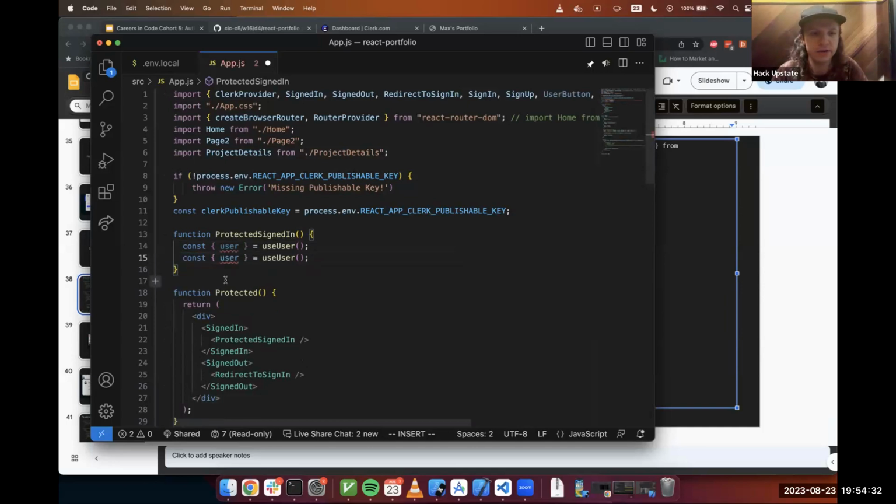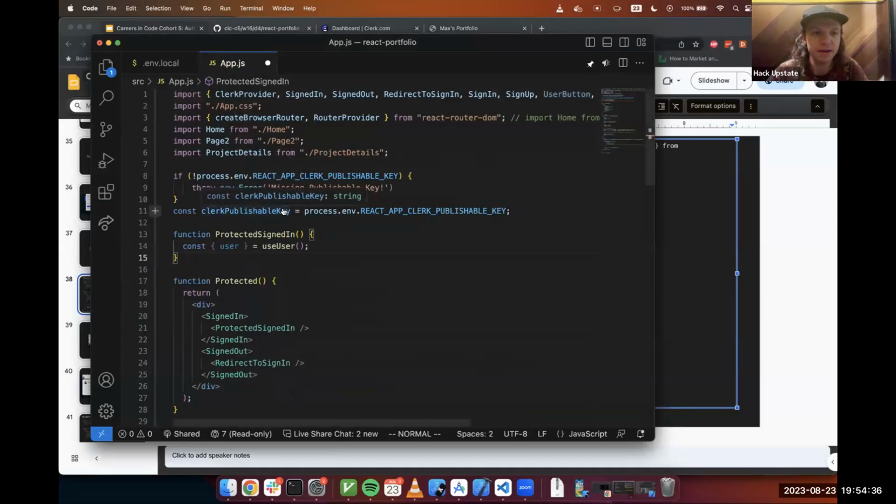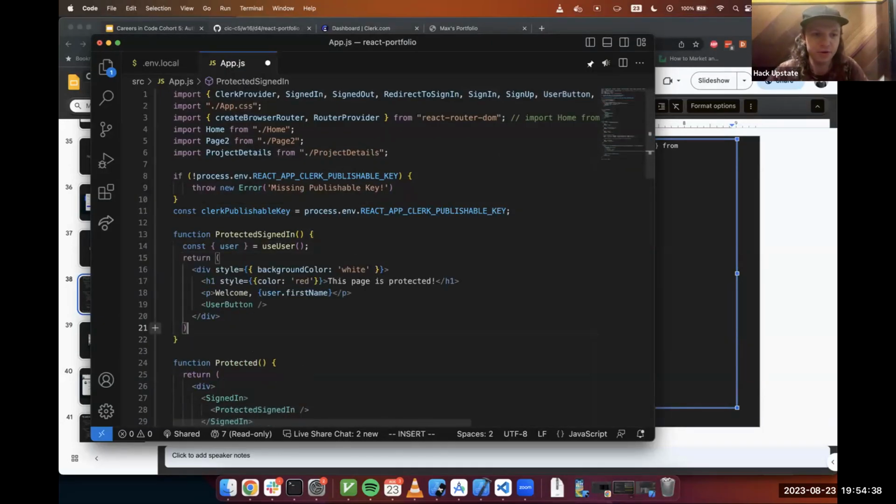And, oops, copy. Come on, VS Code, you can do it. Paste, there we go. Okay.